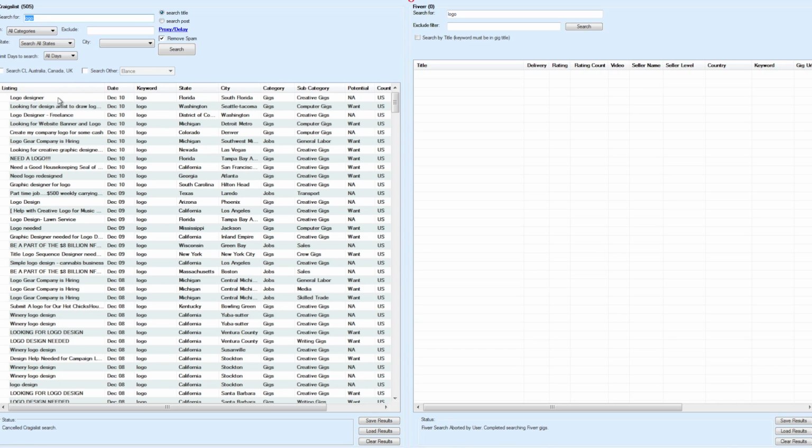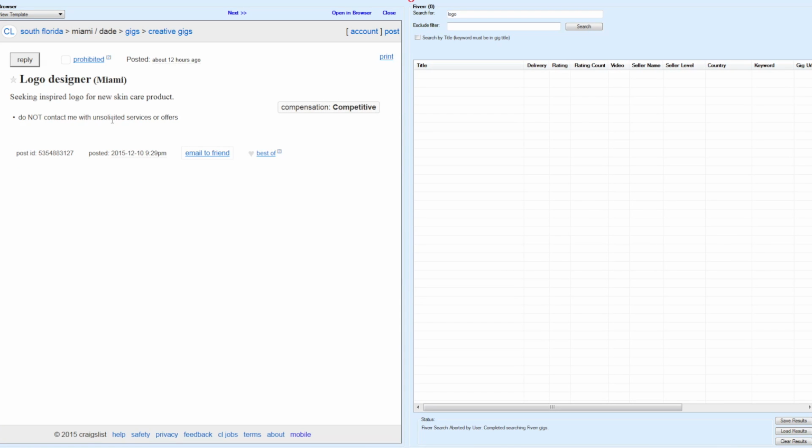So logo designer, let's see what this one shows. I double click that, and then it shows seeking inspired logo for new skincare product. Compensation competitive, which means they're going to be looking for lower prices, but that could be $20, that could be $100. You never really know. So you could contact them, but typically I like to look for gigs where they are giving me an outright price. That's just because I'm a bit picky. But at the same time, by doing that, I'm probably leaving money on the table as well.